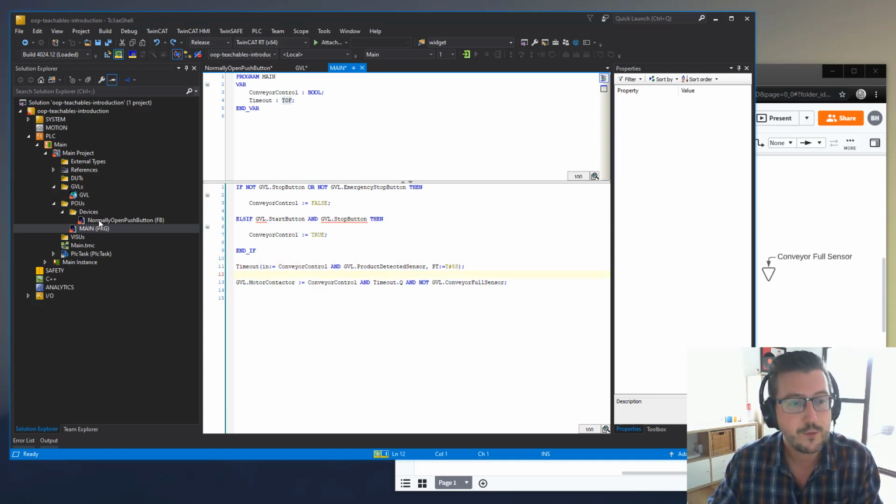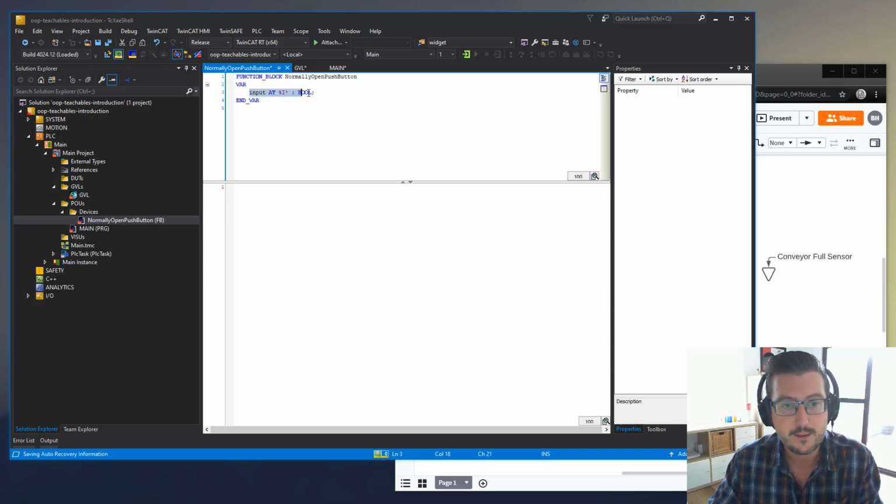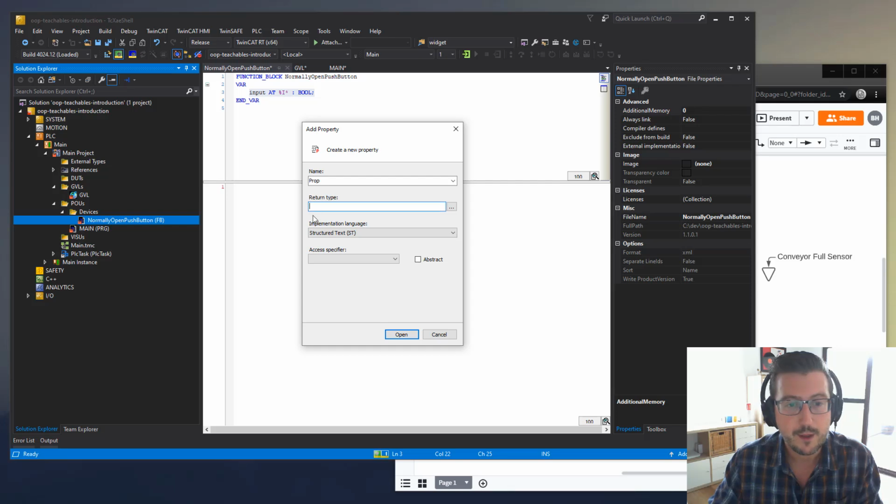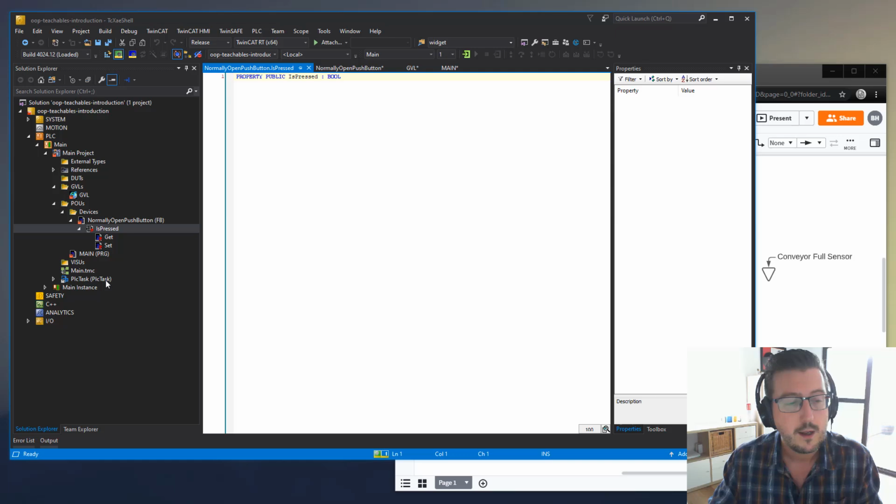So in order to do that, our normally open push button has an input, and where we would normally have reasoned of this is true, is false, we can right click on this, say add, and I'm going to add a property, and I'm going to call the property is pressed. There we go. It's going to return bool, and I'm going to make it public, which means that anyone who uses this object, anyone on the outside of it, can access this.